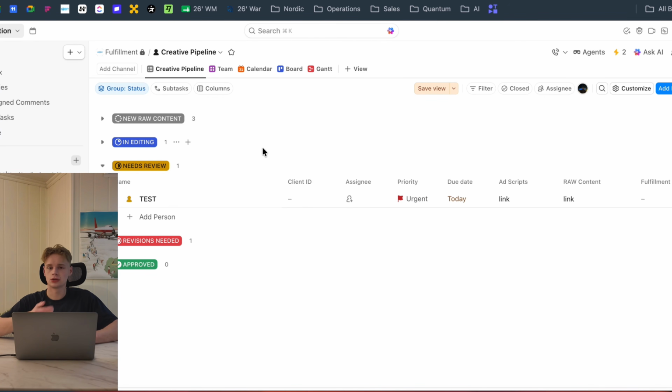And whenever the editor starts editing them, they move them into the In Editing column right there. And once the editor is done editing the videos, they pull them into Needs Review right here, which is automatically going to notify the media buyer who submitted that ticket. And the media buyer just has to make sure that everything is good. There are no spelling mistakes on the ad videos.